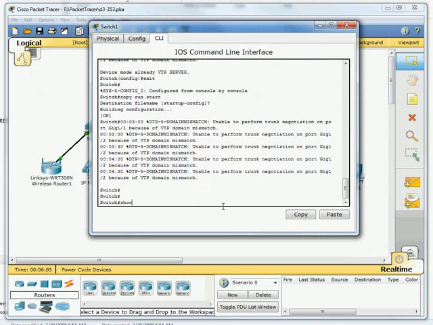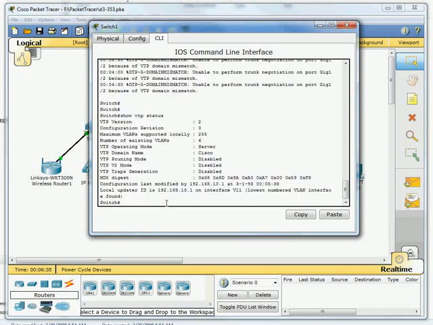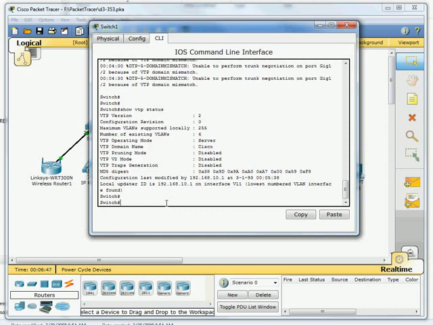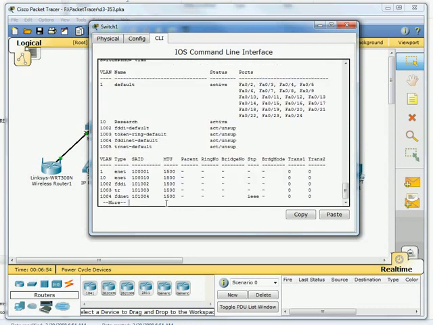Just to make sure, show VTP status. So it's showing us that it's set as server and Cisco and all that good stuff. Alright, so it looks like it's good, it's up, it's running. And then I want to see the VLANs real quick. And here it shows our existing VLANs.